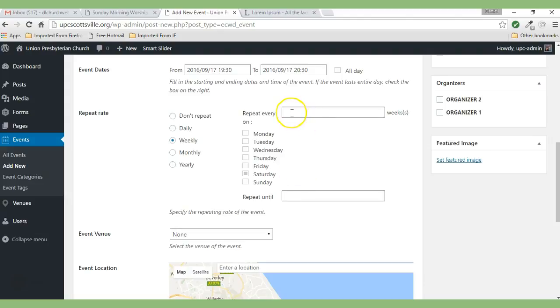If I wanted this event to be every 2 weeks, I could put a number in here like repeat every 2. I don't. I want it to be every week, so I'm just going to click on Saturday. And I have to put an end date in here.